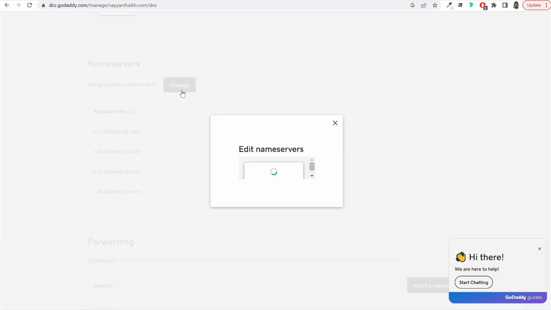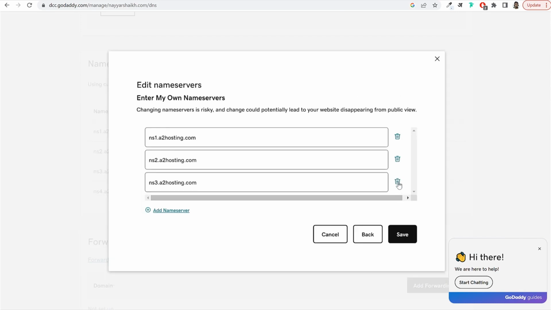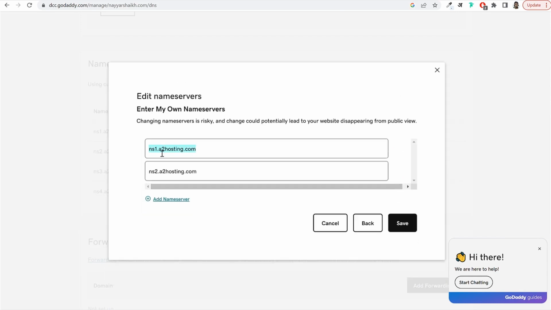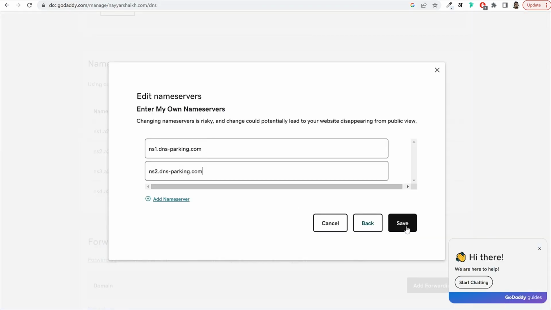So click on change. Now click on enter my own name server, advanced. Now here you will see two name servers. Most of the time you have to delete both like this. Come back to this page. Now copy your required name server number 1, paste it under line 1, and now copy your required name server number 2, paste it under line 2 and click on save.